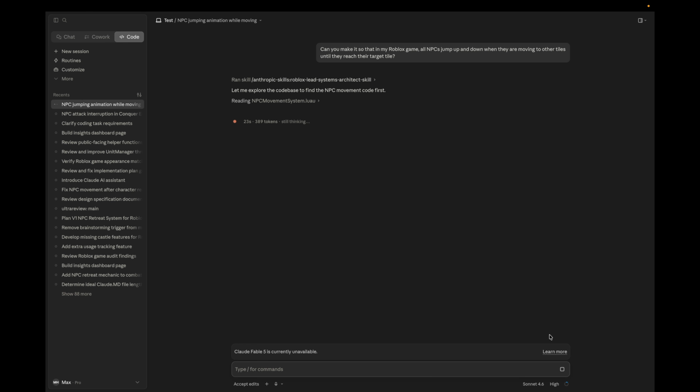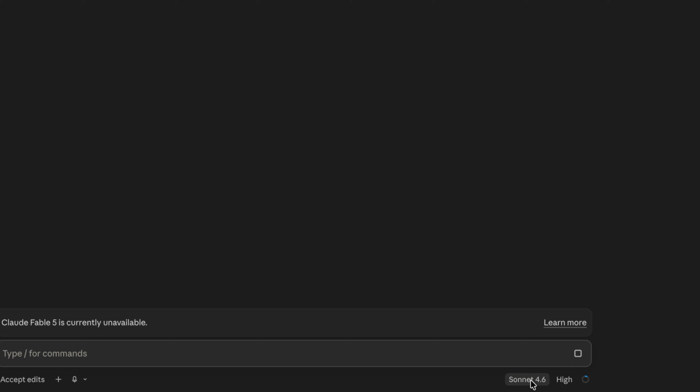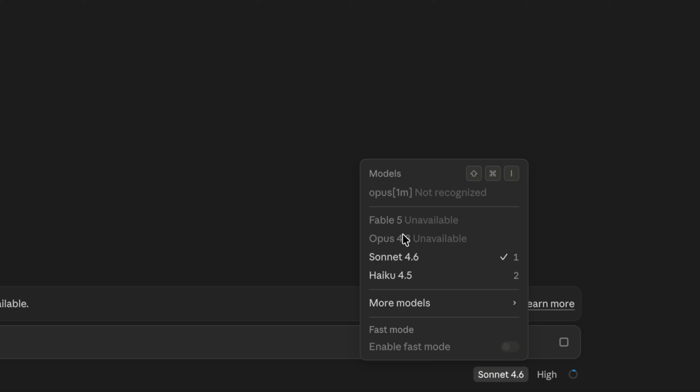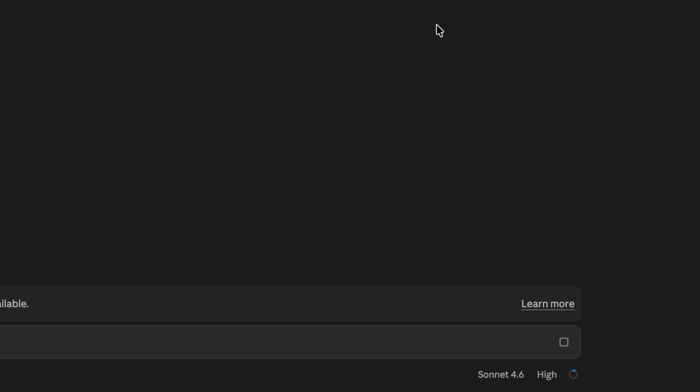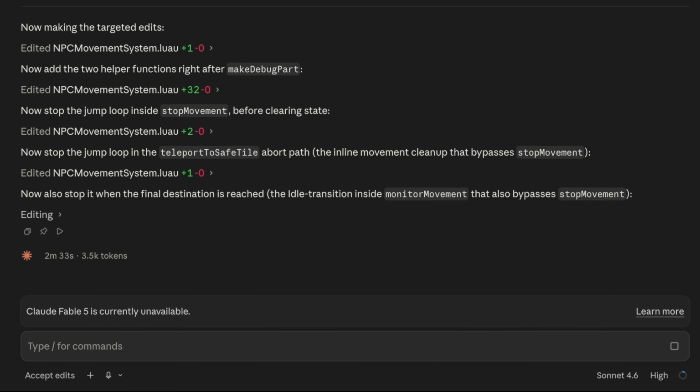Right now what Claude is doing is getting to know the context of my game, and that's the beauty of it. It's able to read long scripts way more efficiently without having to just read specific sections. And I'm using the Sonnet 4.6 model, so it probably won't have the same intelligence as Opus 4.8 or even Fable 5, that's insane. So it's literally just going into the local files and just making edits to it.